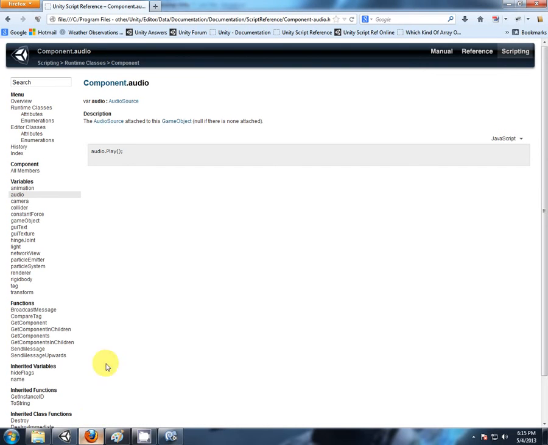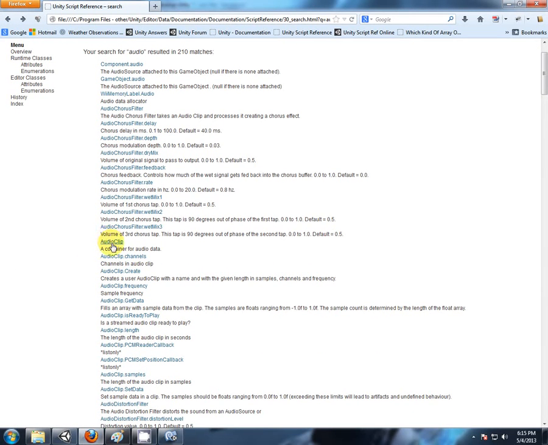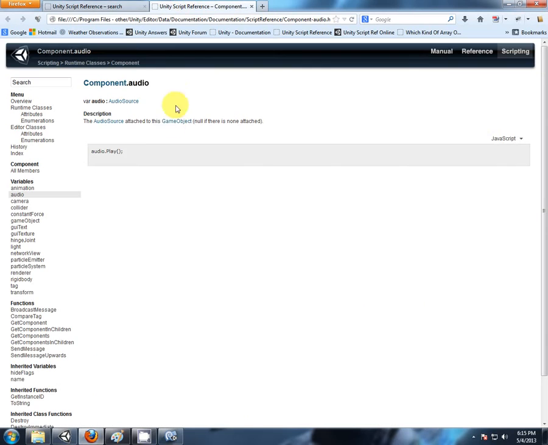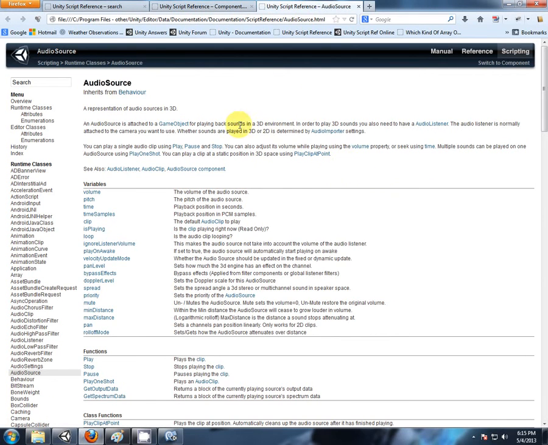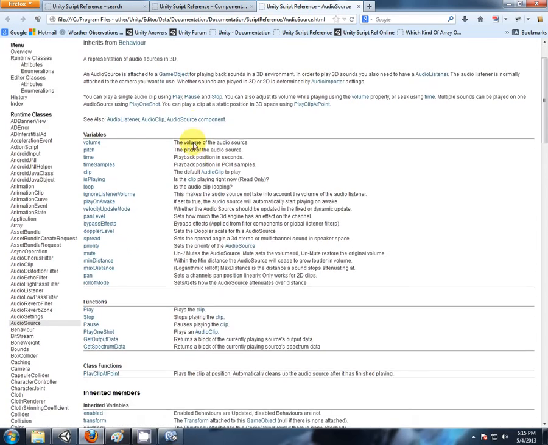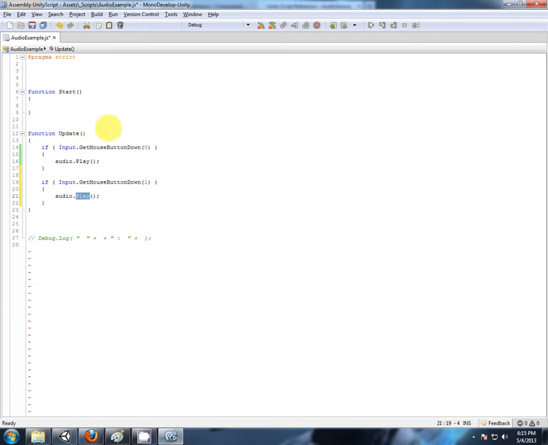Okay, I should find this in the scripting reference, shouldn't I? Audio. I guess we can look and see what variables. There we go. All the variables available to the audio source. Here we have it. Play, stop, pause, and I will get into a couple of the other ones. Play one shot, play clip. So play and stop. This is what we're playing with. So we've got it set to loop.